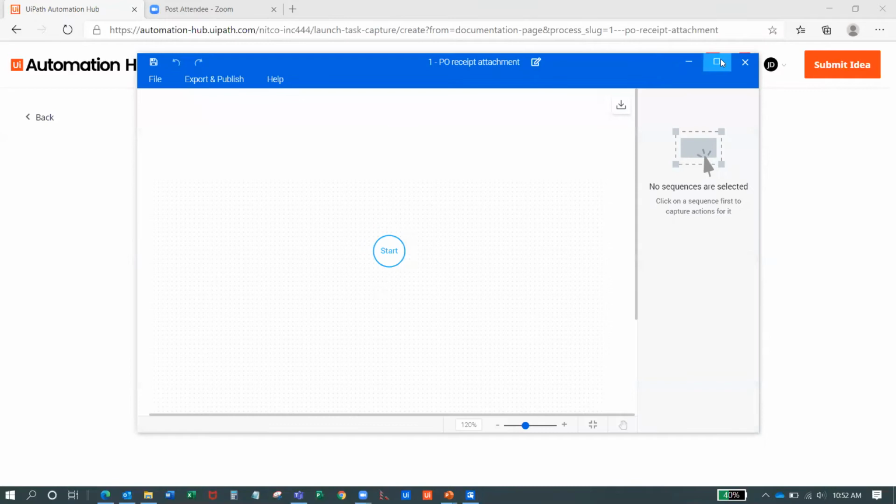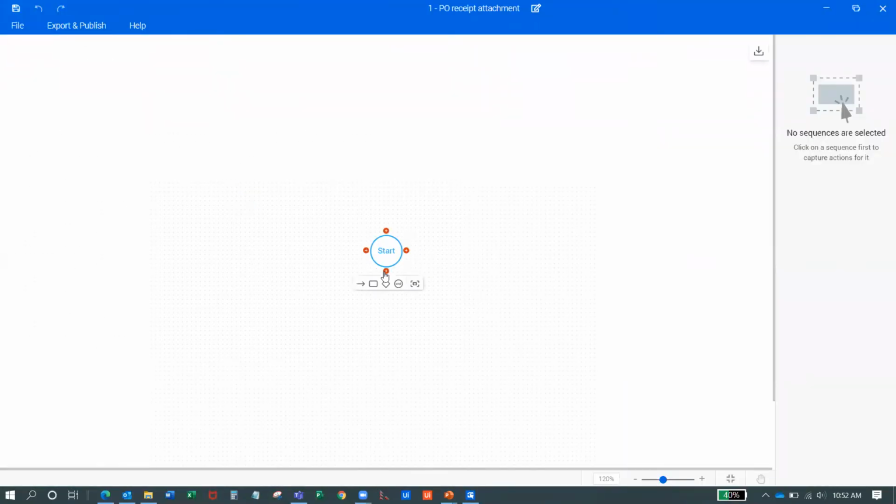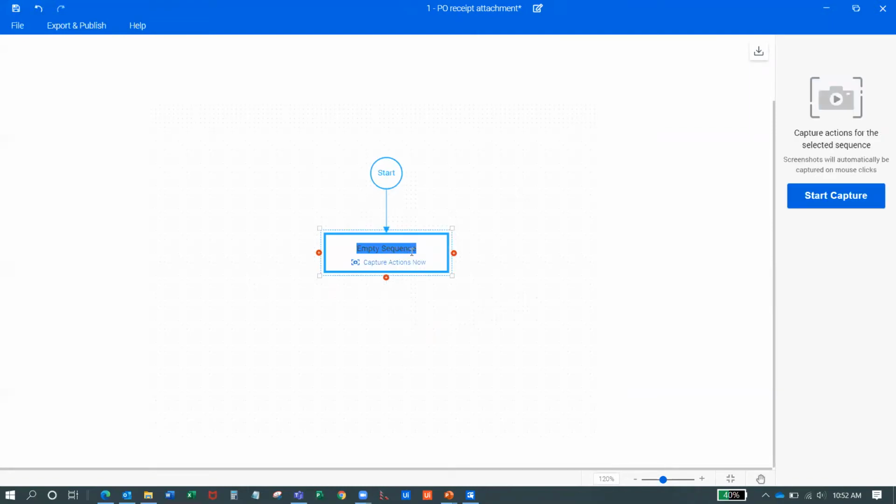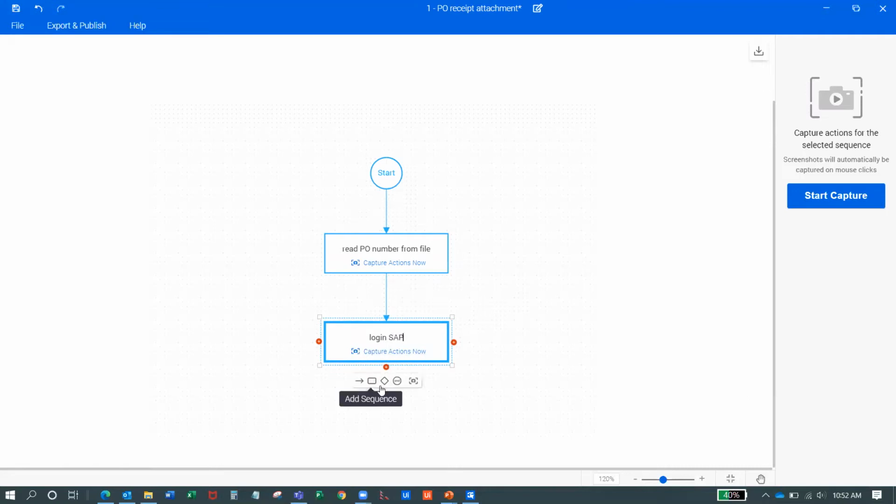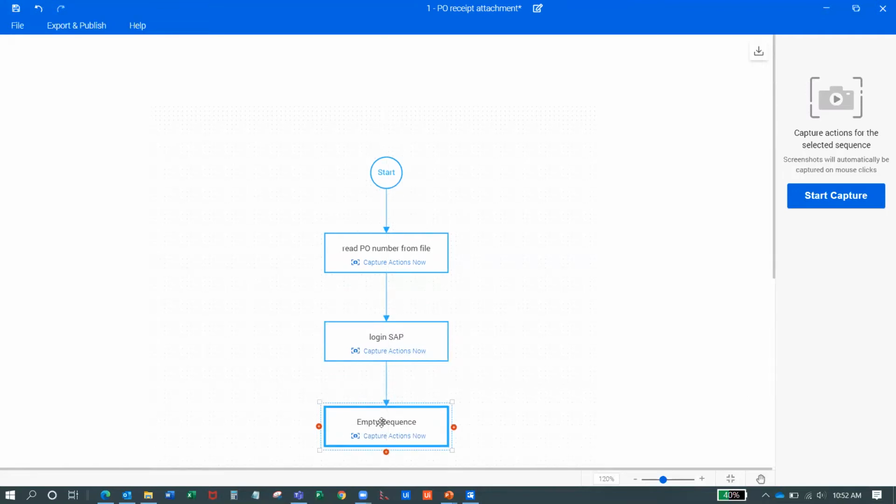So I'm going to select the create diagram. So you just start building. You can add arrows, sequences, decision blocks, and or the task capture sequences. This you will do once you've got your sequences built. So the first thing I'm going to do is read the PO number from the file. And then I'm going to log into SAP. And then I'm going to retrieve my PO.